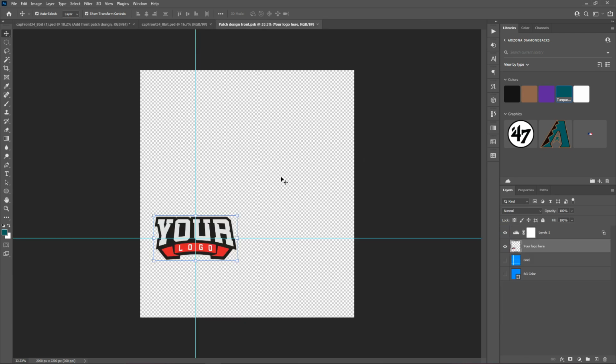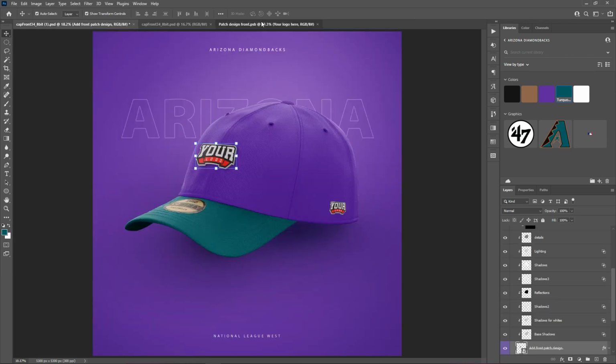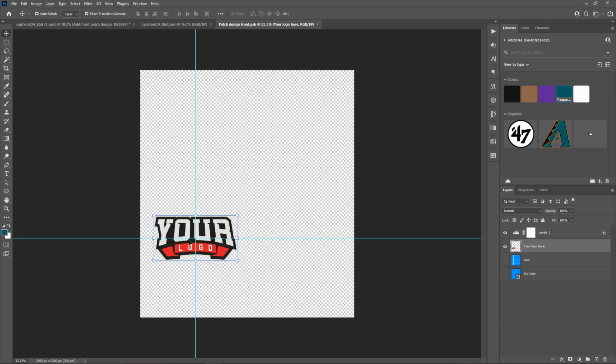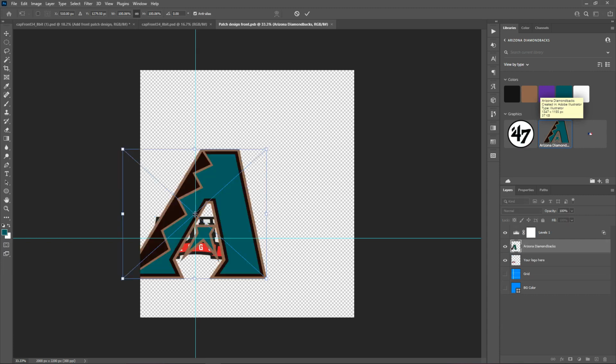Go ahead and close this one I had open earlier. And here we see the smart object for our logo that goes on the front of the hat. If we remember what we've got there. So whatever we place here is going to sort of automatically curve and warp to the front of the hat. So we want to get this Diamondbacks logo in here.